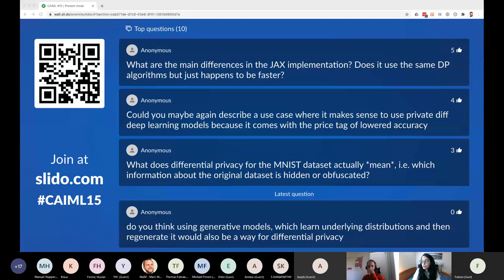Does it use the same DP algorithms, but just happens to be faster? So the answer to that is it uses a just-in-time compiler and really efficient vectorization of the code. And it does use the same DP algorithm, but it's not that, it's the underlying structure that's different. The DP algorithm is going to be the same because that is your standard benchmark, but just being more efficient with how you make your backward passes, that's the key place where the JAX implementation is doing really well.